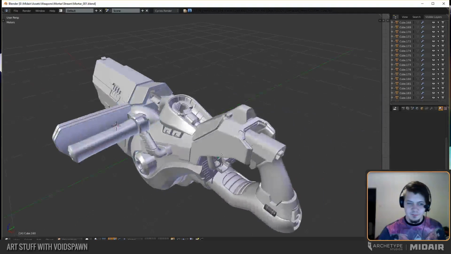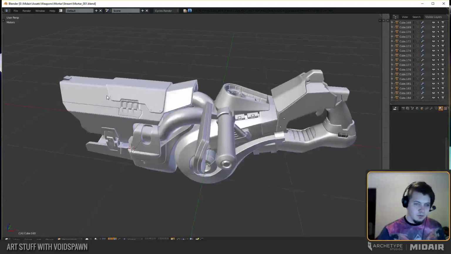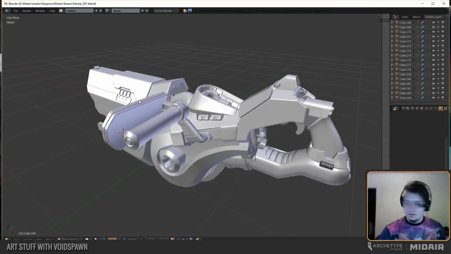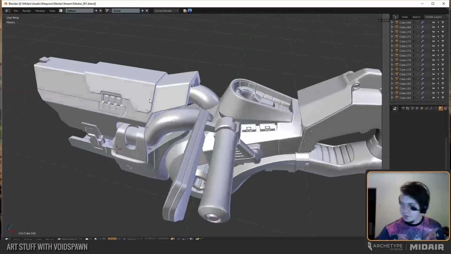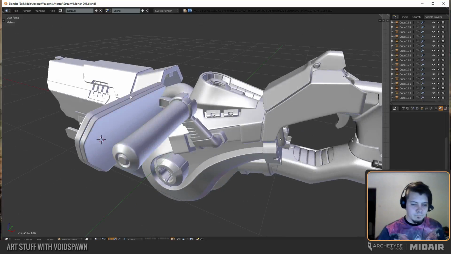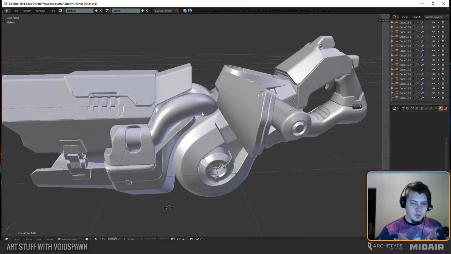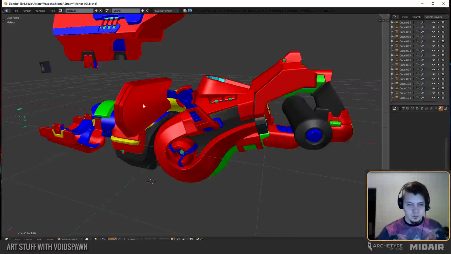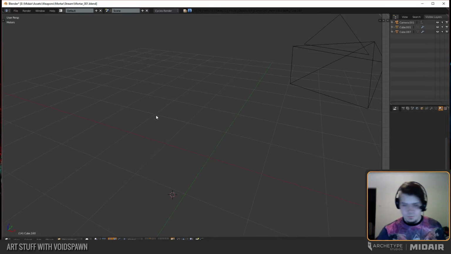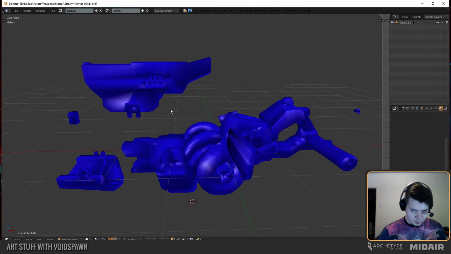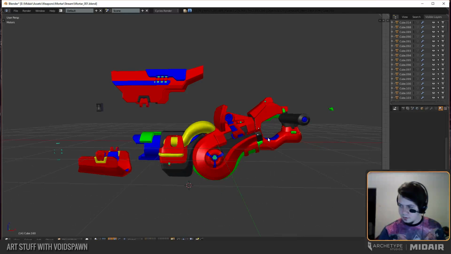So I only started with this thing back in the last stream, and now it's done. Unfortunately, we can't really find the time to show that. But yeah, so high poly. There's a low poly somewhere. Here's the exploded high poly, because that's what we do. Low poly, and there's something else somewhere too. Oh well.